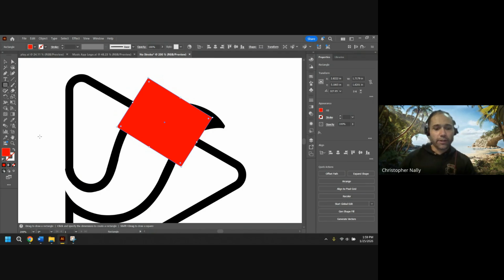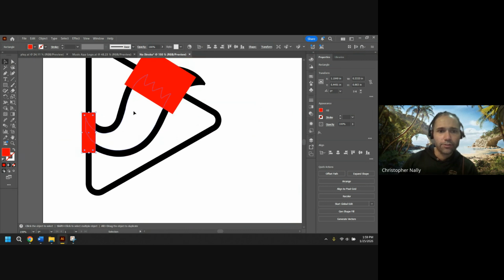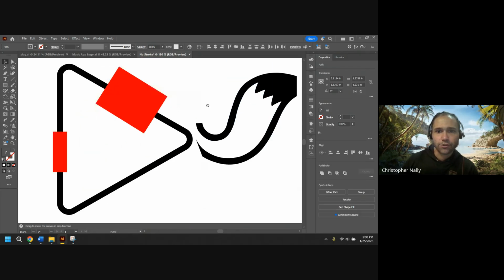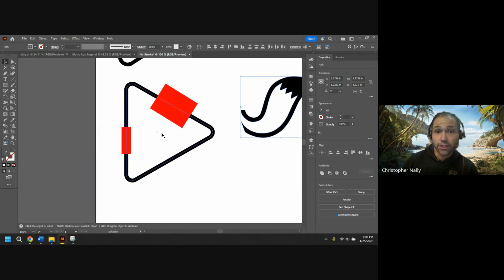And then what I'll do is I'll create another rectangle, kind of at the beginning, edge to edge, tail width, just like that. Now what I'll do is I'm going to just take this tail and move it away for now to show you what we're working with. So you can see we have three shapes.